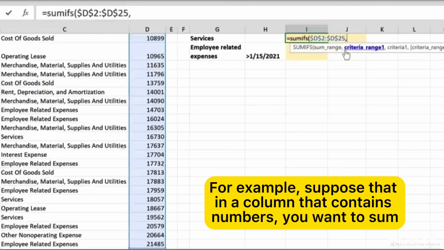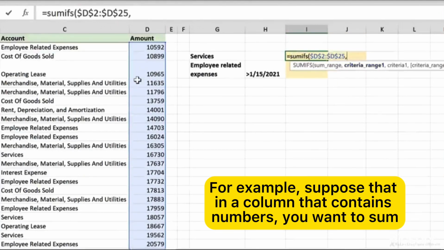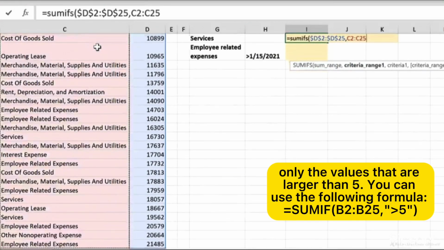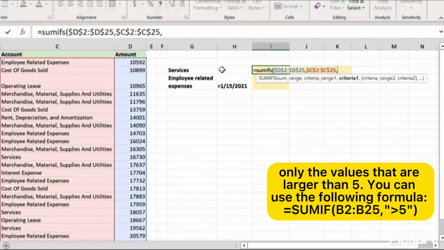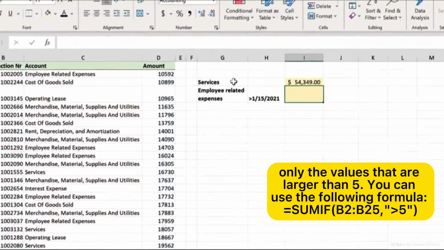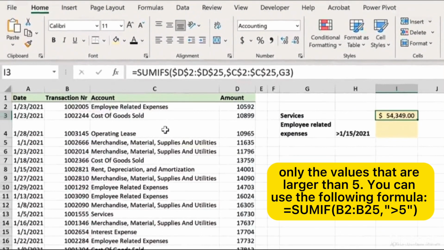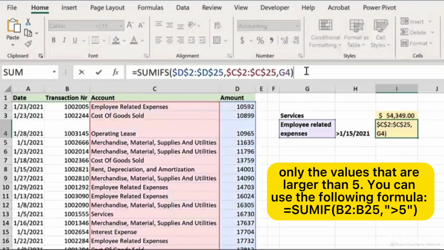Next requirement is the criteria range 1. This is the range on which my condition is based on. In this case, it's the account column. So I'm going to select that, fix it with F4. Last requirement in this case is my actual criteria. That's services, which is sitting in G3. Close bracket, press enter, and that's the total amount for the services account. Let's drag this down, and we get the total amount where account equals employee-related expenses.